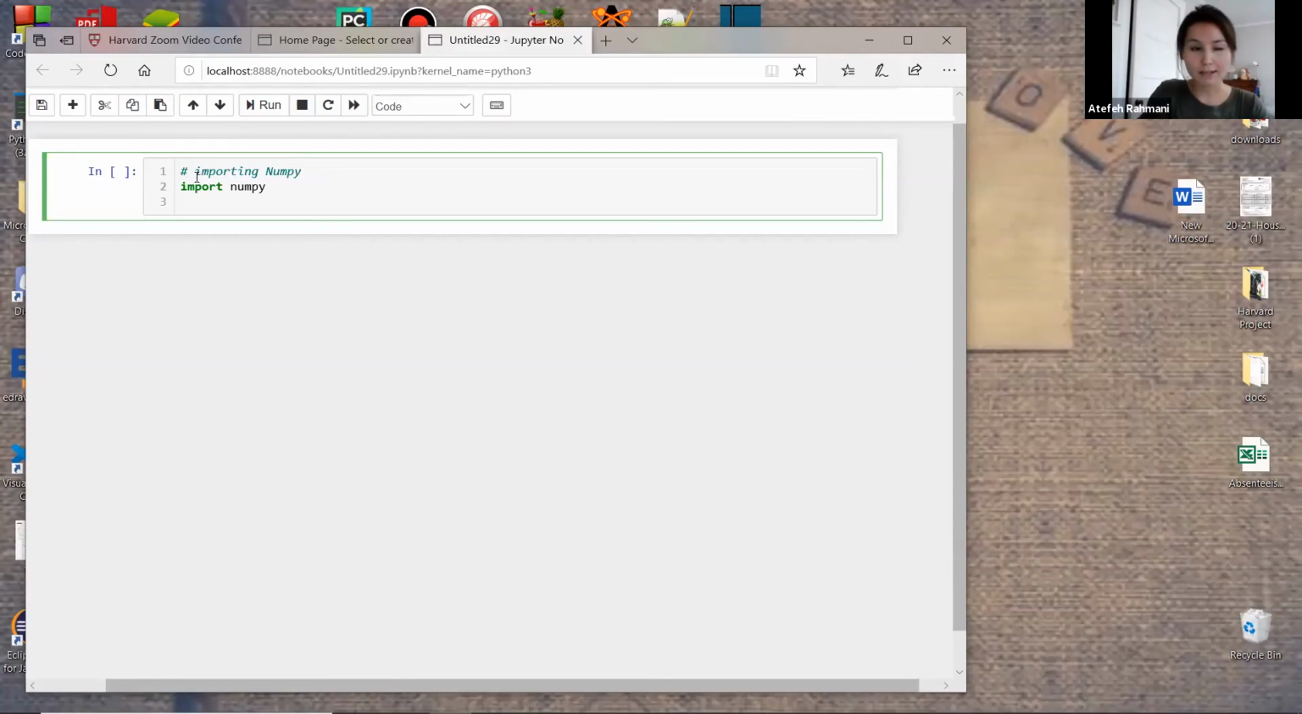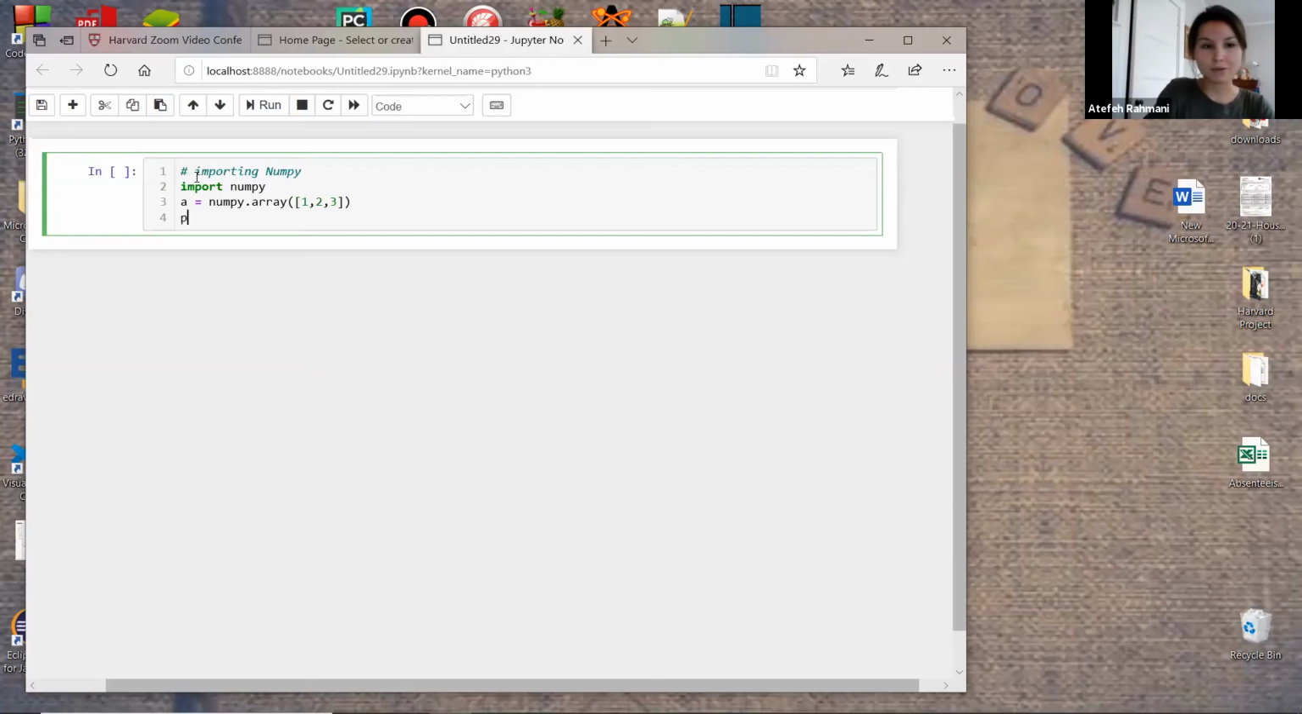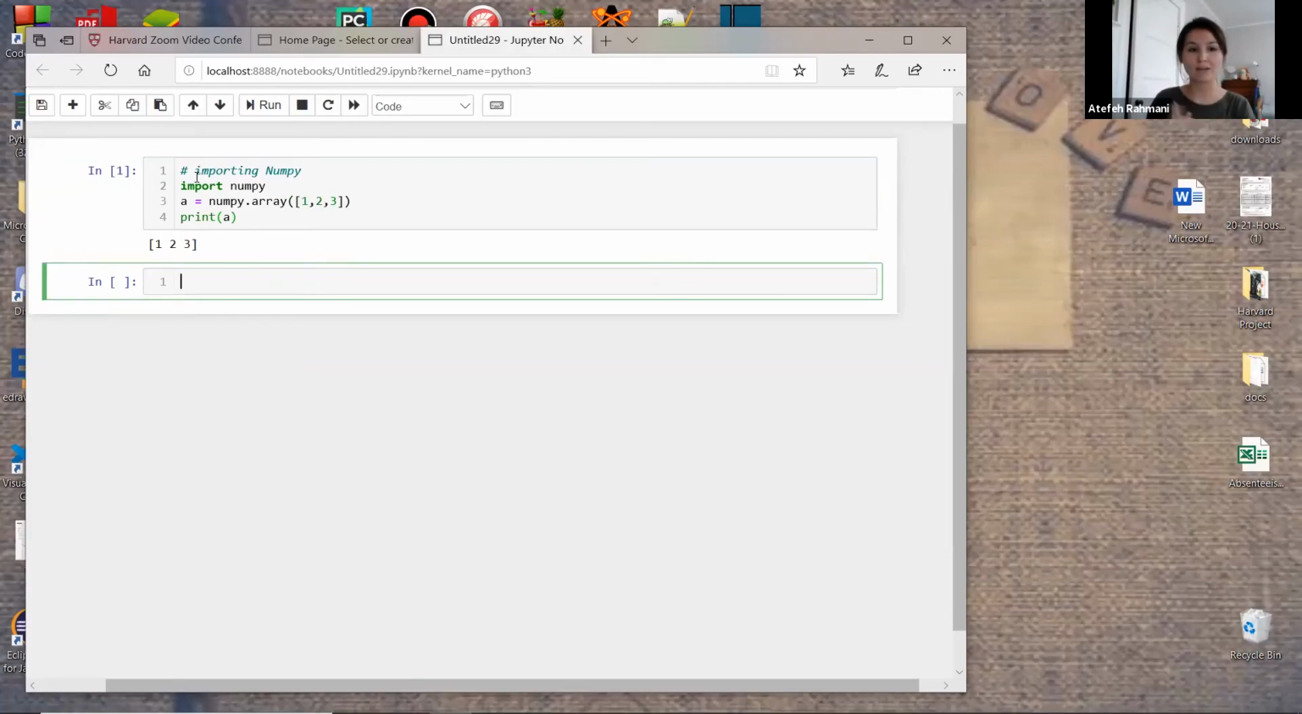And I can create an array, a variable, okay? I'm creating a variable. First I want to test if I have Numpy or not. Numpy.array. Let's create this array: 1, 2, 3. And let's print out this array. Okay. Print A. And if this is running, that means you have it on your computer. If you don't have it, please tell me, okay? Test this part to see if you have Numpy on your computer.